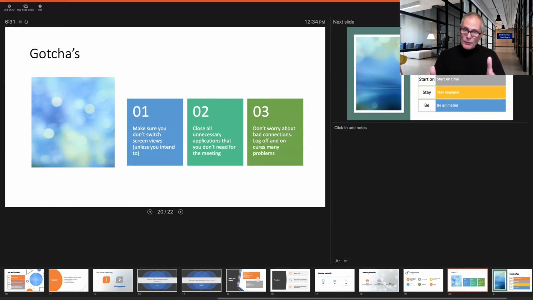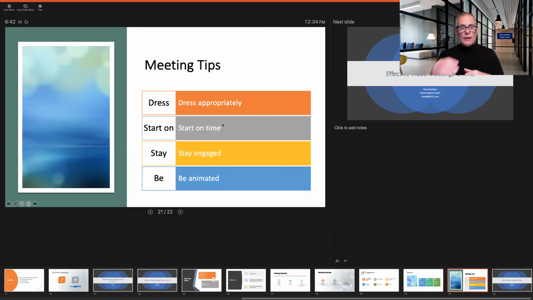If that doesn't cure the problem, have your client or your prospect log off and come back in. Sometimes it's going to be a problem on their end. And again, just reestablishing that connection will usually fix it. Okay, just a couple of final things.